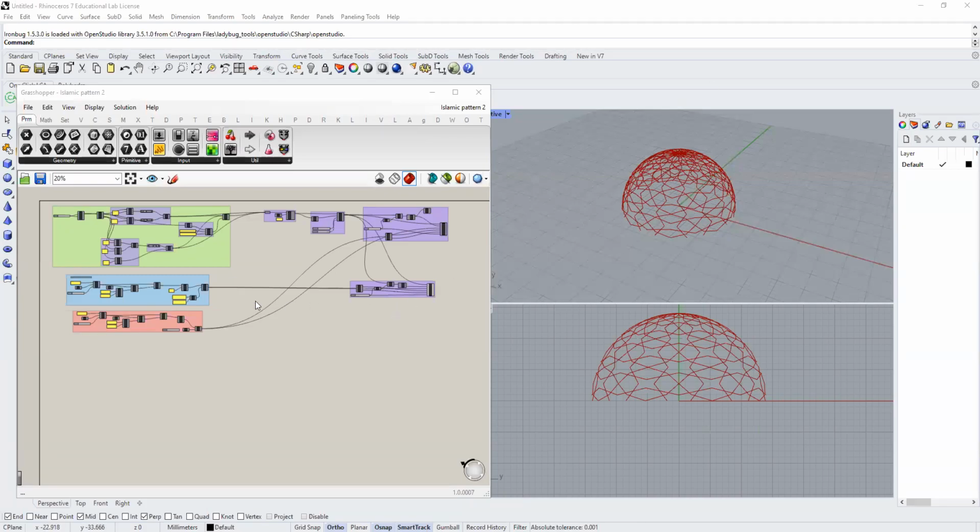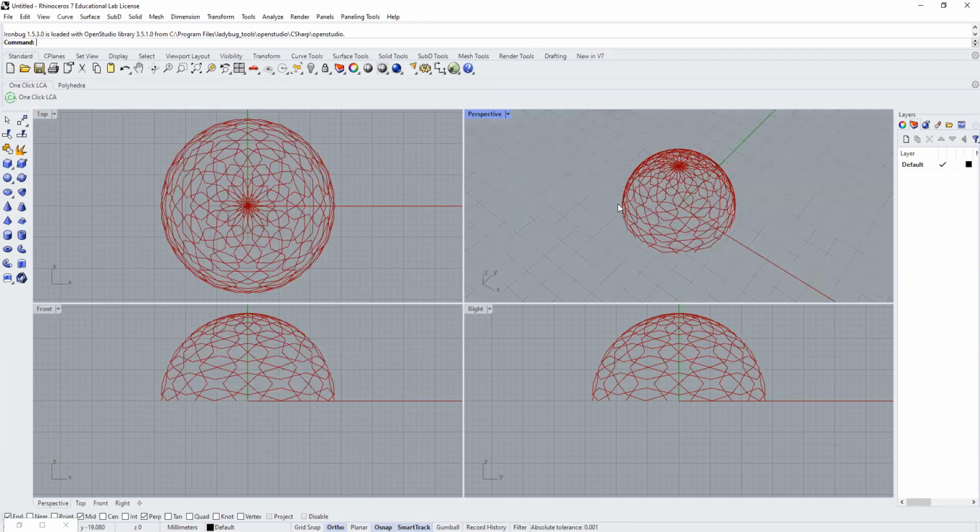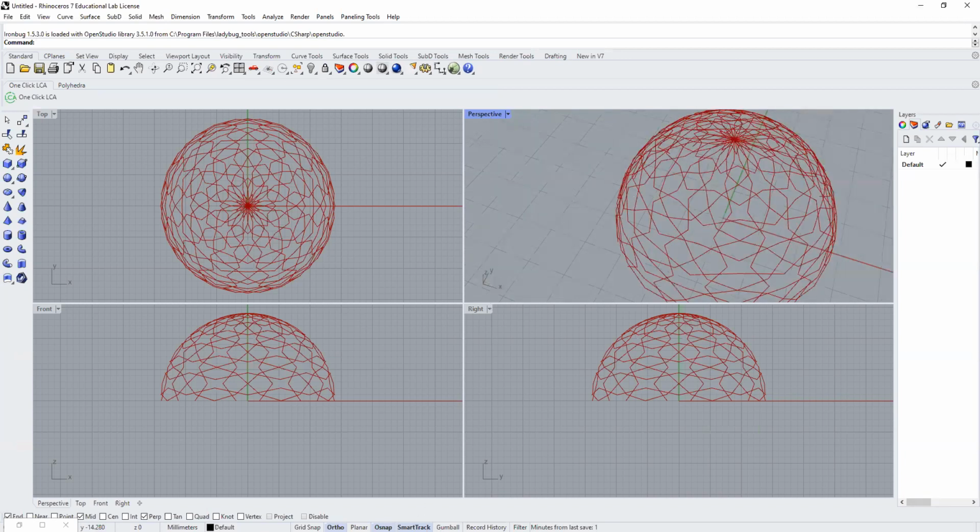Hello, in this video, I want to show you how to project or map a kind of geometric pattern onto a curved surface like a dome or vault. So at the end of this tutorial, you will see how you can create such a kind of geometrical pattern on a dome.